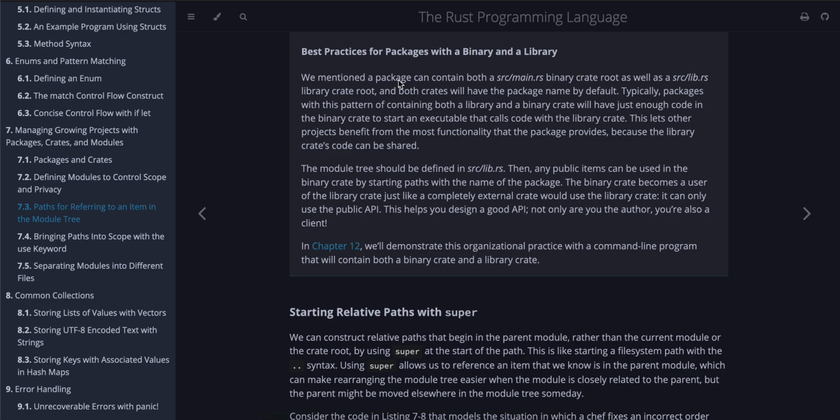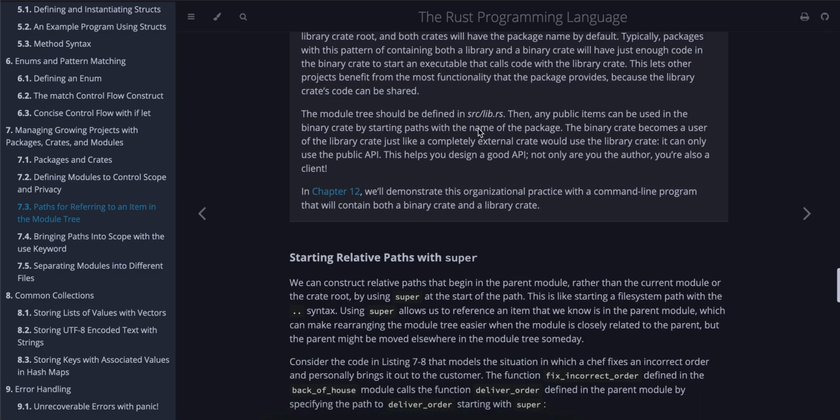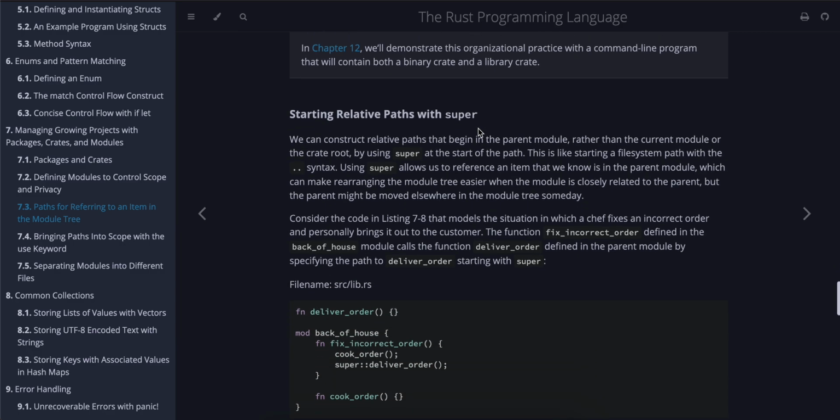In chapter 12, we will demonstrate this organizational practice with a command line program that will contain both a binary crate and a library crate.